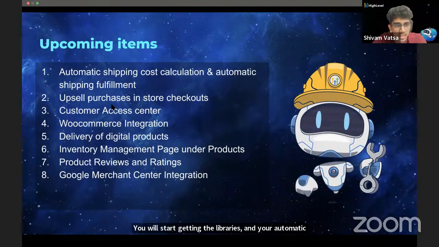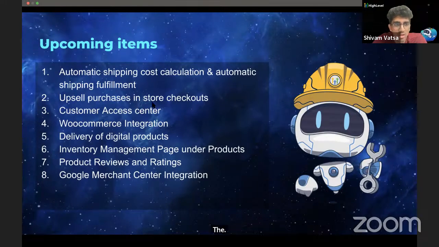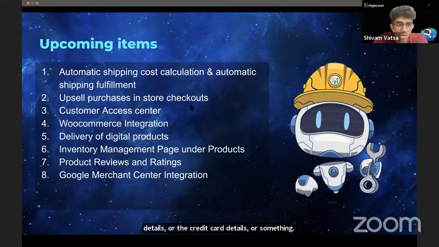Then the next thing is upsell purchases in store checkout. So right after the checkout, you can enable upsell purchases. Whatever you want to upsell after the checkout, those items can be purchased in one single click, and the end user doesn't need to enter the shipping details or the credit card details or something. This will be just one single click, and this is to improve the AOV and the sales.